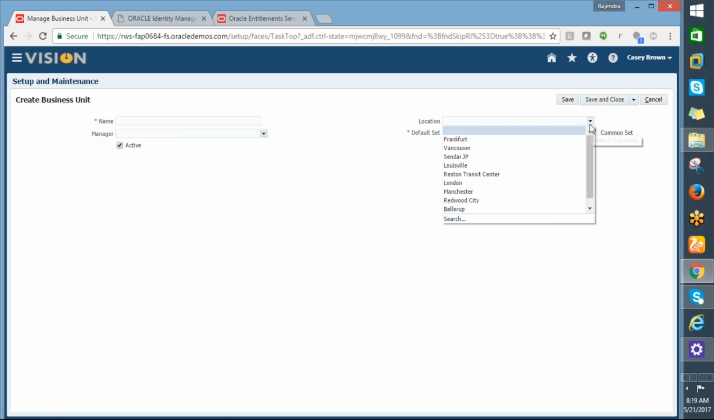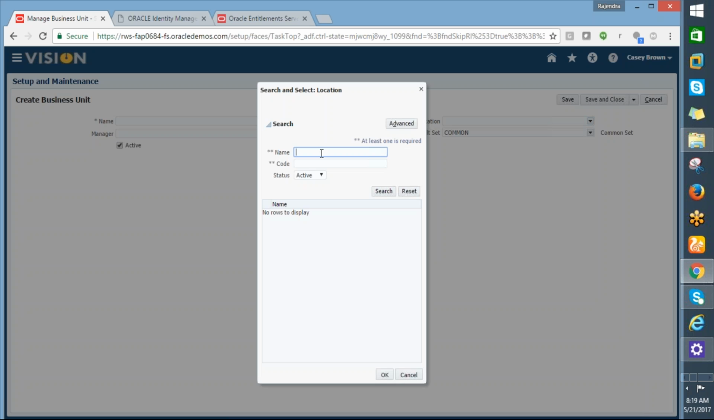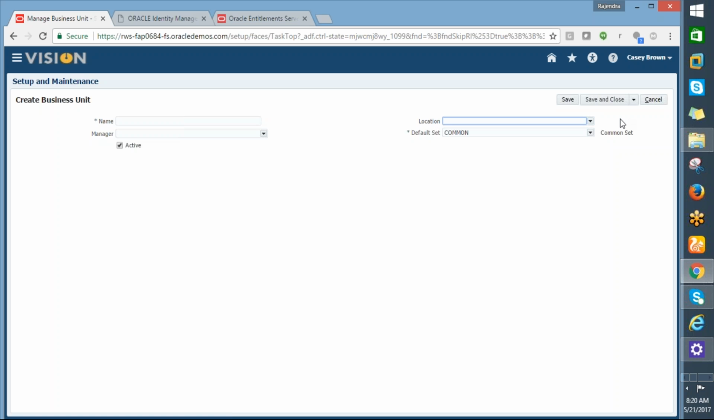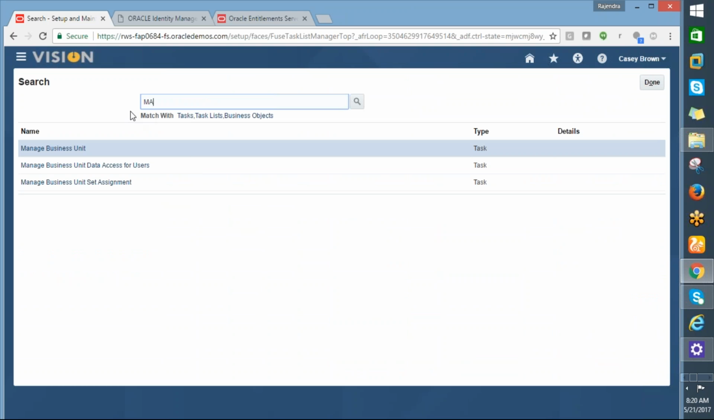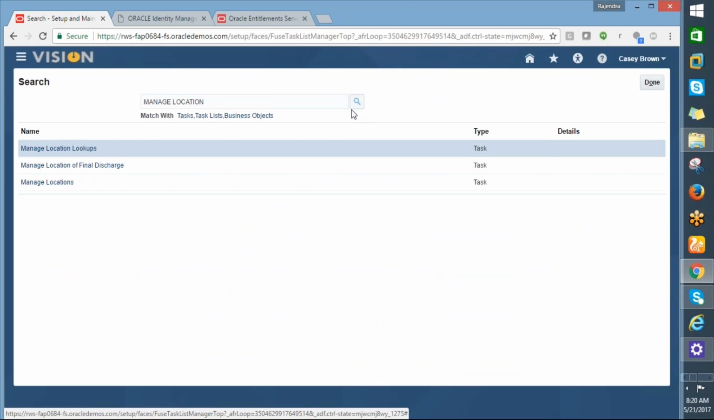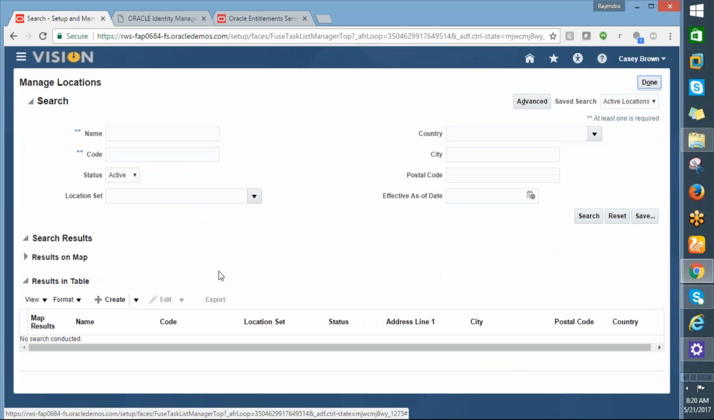So let me check whether we are able to get any kind of location. I think we created some main state like that while creating the location. Otherwise, let me create one location. That is good if we have our own location. So manage location. Even in EBS, before creating an operating unit, we used to create our own location, right? So manage location, and here just click on create.